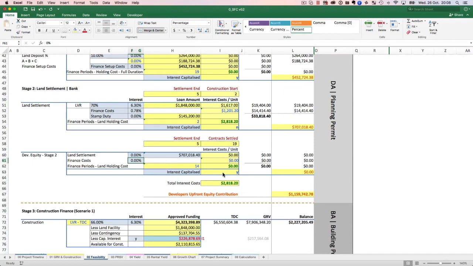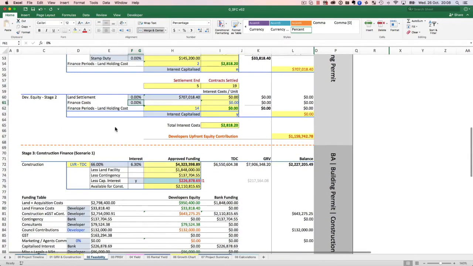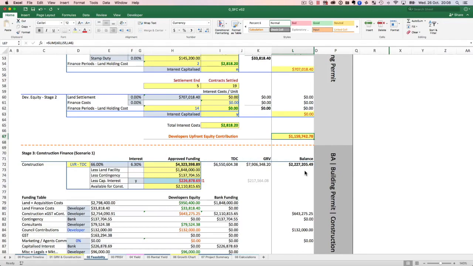So, and again, that interest is going to be capitalized. So there's no interest payment that I have to worry about here, but I have to come up with that kind of money. So these are my costs. This is before the construction starts. So far I need about 1.1 to do the project.